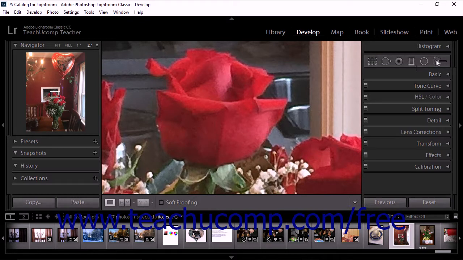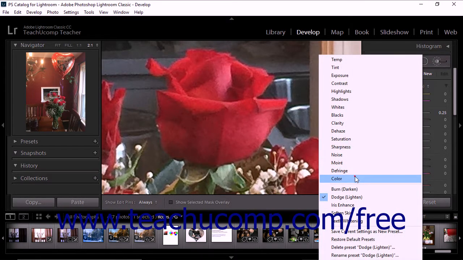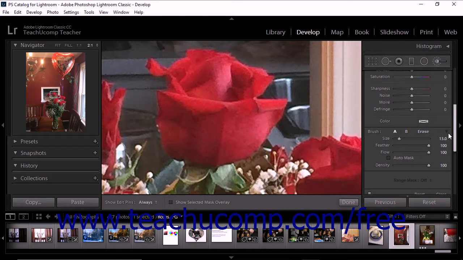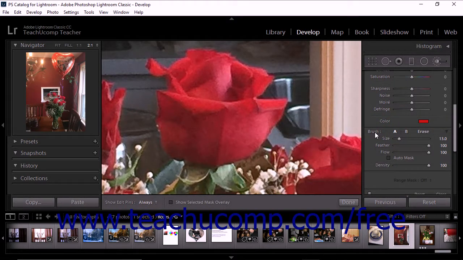If you're using the Adjustment Brush tool, you must specify the qualities of the tool using the Brush section of the tool drawer. You can set default values for two different brushes in Lightroom Classic CC. To set brush qualities for Adjustment Brush A, click to select the letter A if necessary. Then use the Size slider to determine the diameter of the brush tool in pixels. As you adjust the size slider, the image display area shows you the size of the brush.